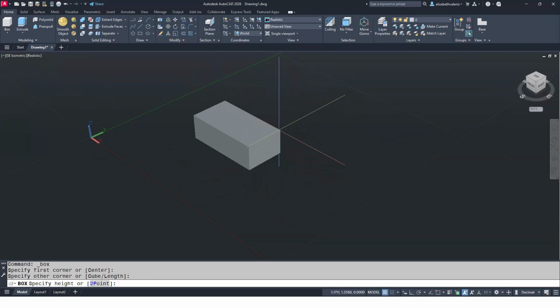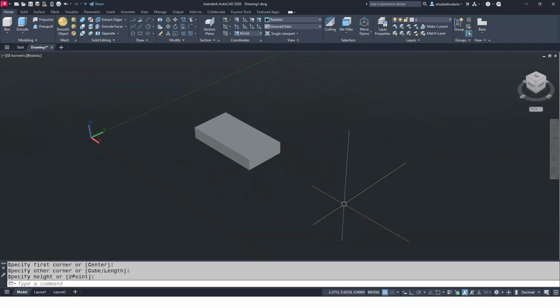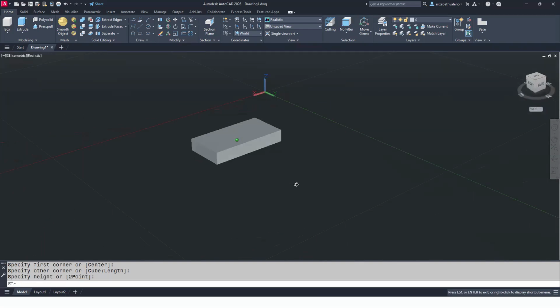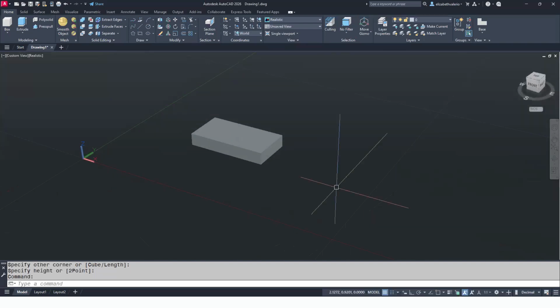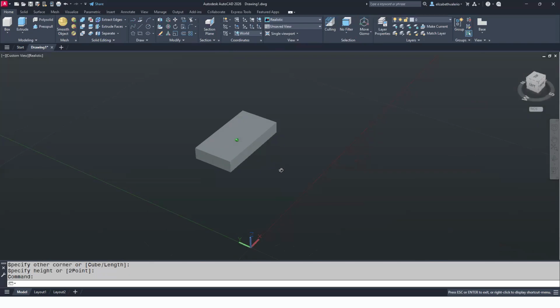Then it asks me for a height. I can also type in a height. But again, for this example, I will just click. So that is the base of the shape that I'm making. Next, I'm going to draw another rectangle on this other side here.